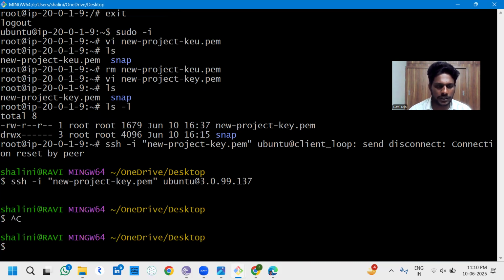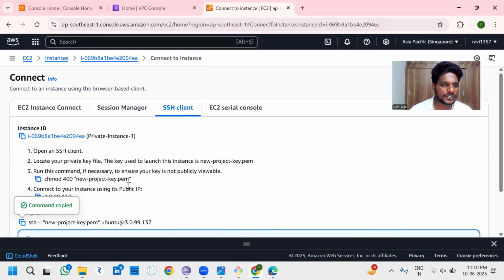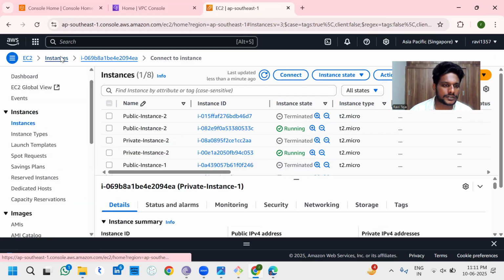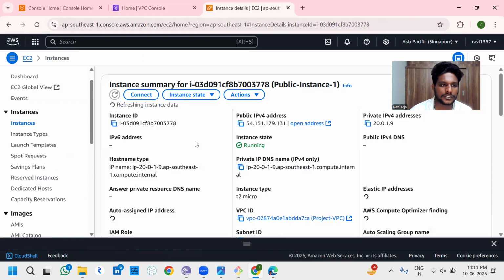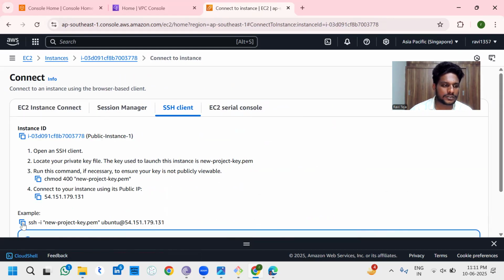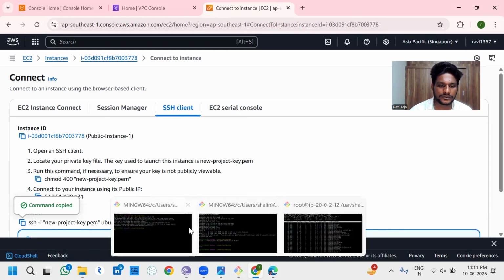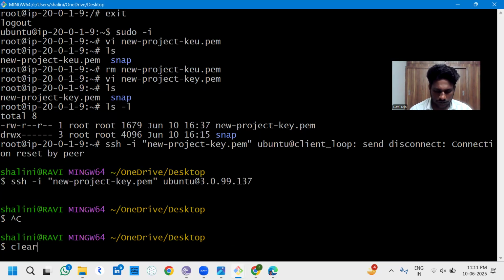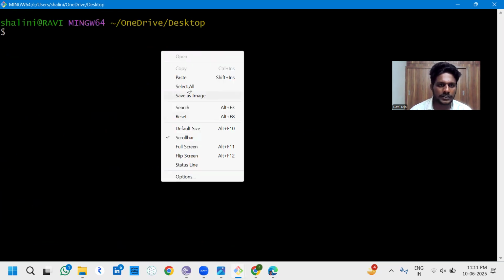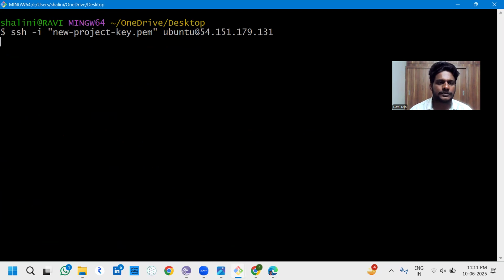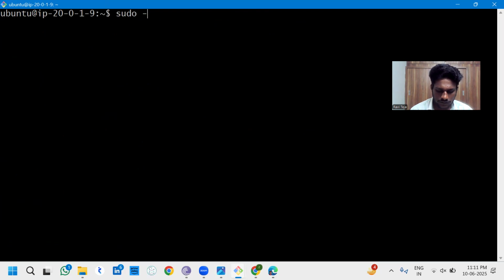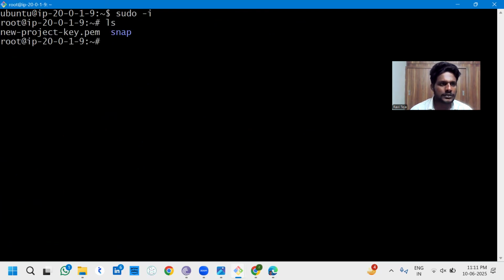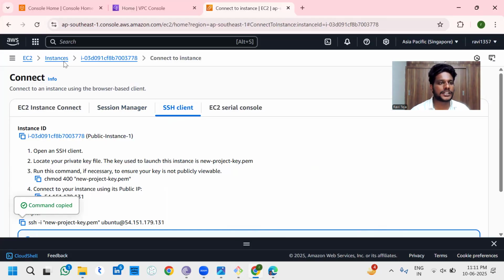Sorry, I have copied the public IP, private instances, public instance one which is running. And then just go to connect this, copy this, clear this, paste it here, enter, clear this, sudo ls. Okay.